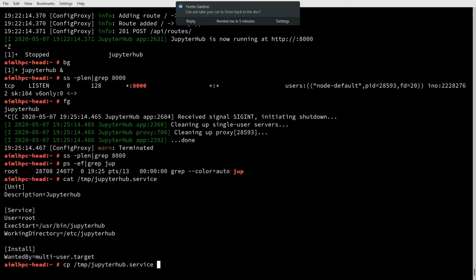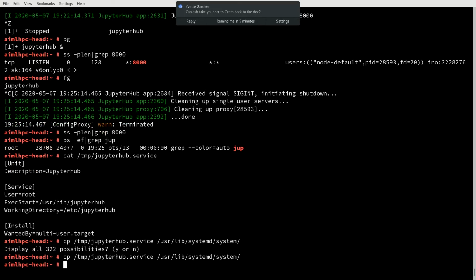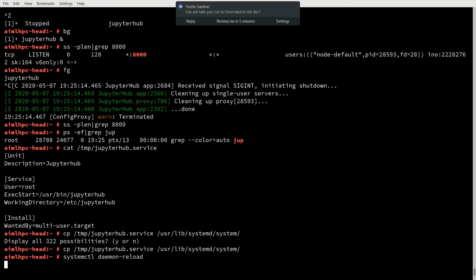All I have to do then is copy that service file and put it into the place where systemd makes good use of it. /usr/lib/systemd/system. Oop, I don't want to list everything that's there. And yeah, that syntax looks right to me. And then I need to use the systemctl tool to do a daemon reload, to pick up the changes that I have made to this service file.